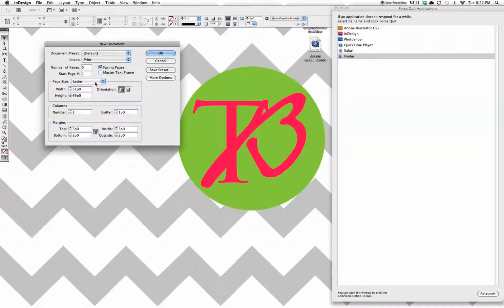Right here it says page size. Remember, letter is the same thing as 8.5 by 11. They are synonymous. They mean the same thing. Synonym, same. 8.5 by 11 means letter. Letter means 8.5 by 11.